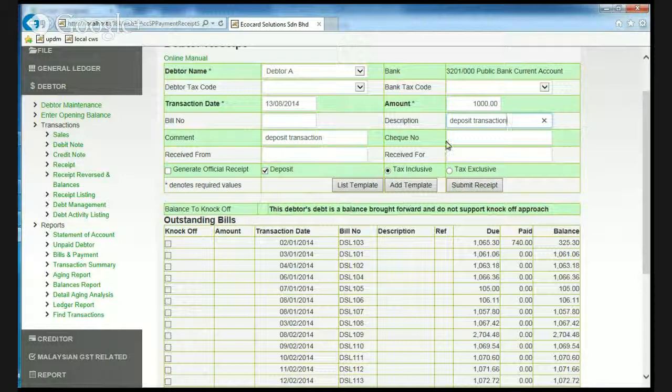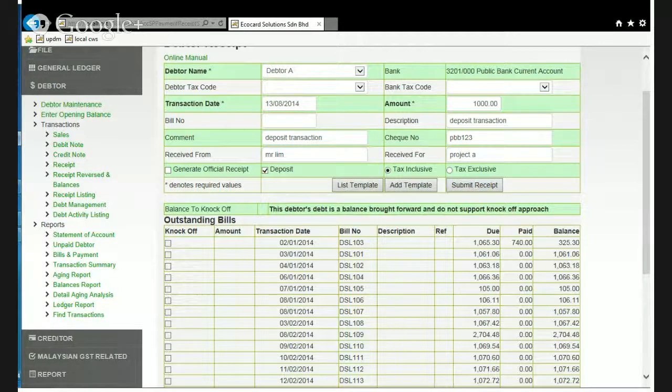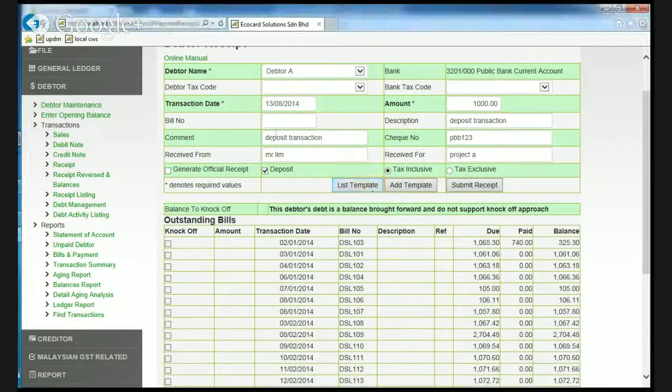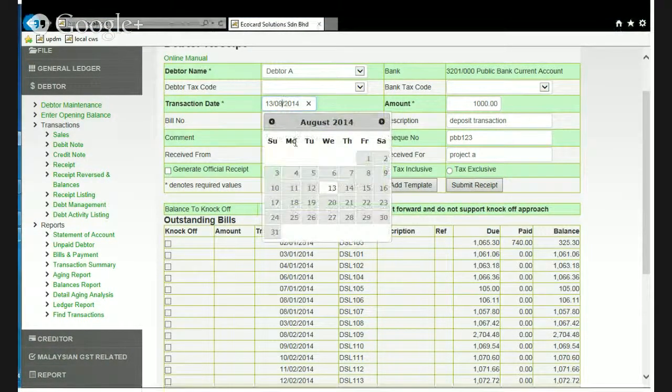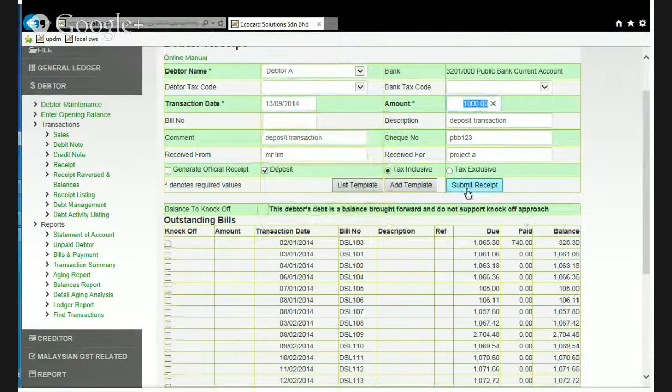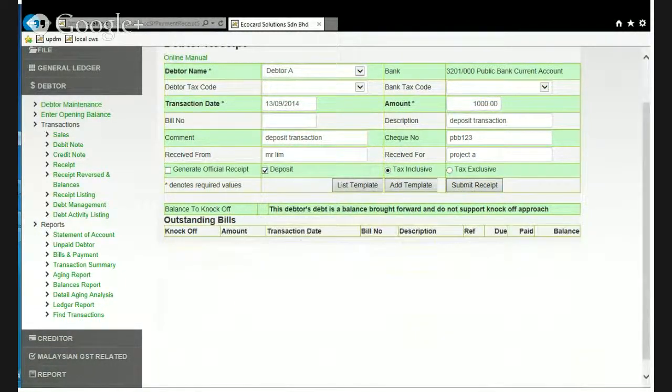I'm banking in a 1,000 deposit, and you key in the deposit transaction. The check number is PBP 123, and received for project A from Mr. Lim. Once you enter all this information and click submit, you have to choose a different date. Let's say I chose September. And that's it.